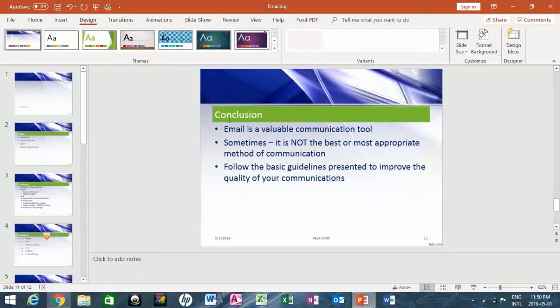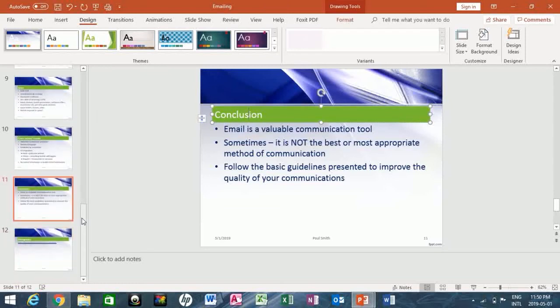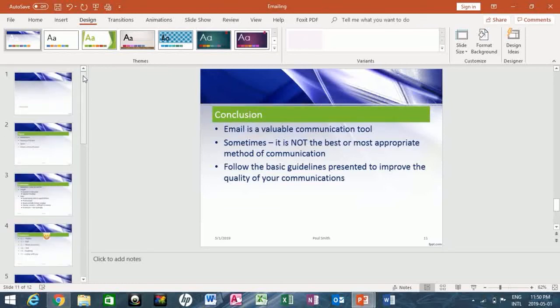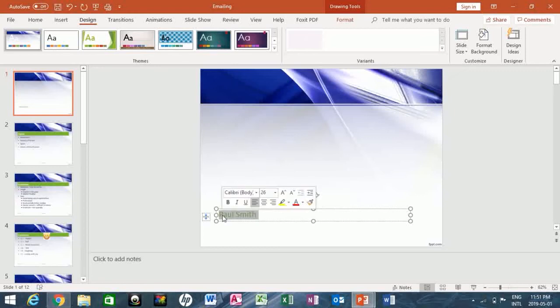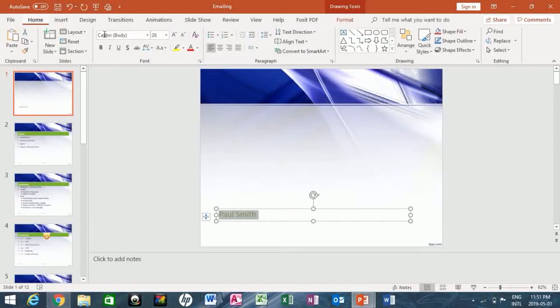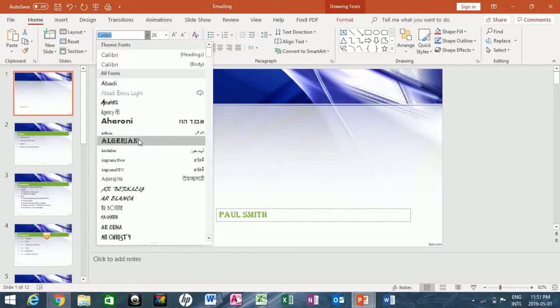So if you look here, let's scroll to the first slide. First slide, you can see what we have now. Paul Smith. Now let's increase this aspect. I want to change this font size. I need to highlight and go to, this is the mini toolbar. If I don't like it, I can just click on the Home tab, go to the font group, and choose the font style that I want. Let's use this Arial. Click on it.